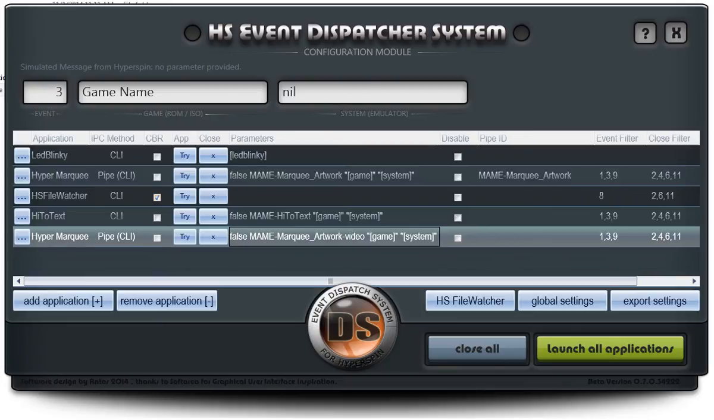Okay. So next thing, you need to put your entry for your pipe ID. It has to match the config file name label. So earlier, the example was main dash marq underscore artwork dash video.